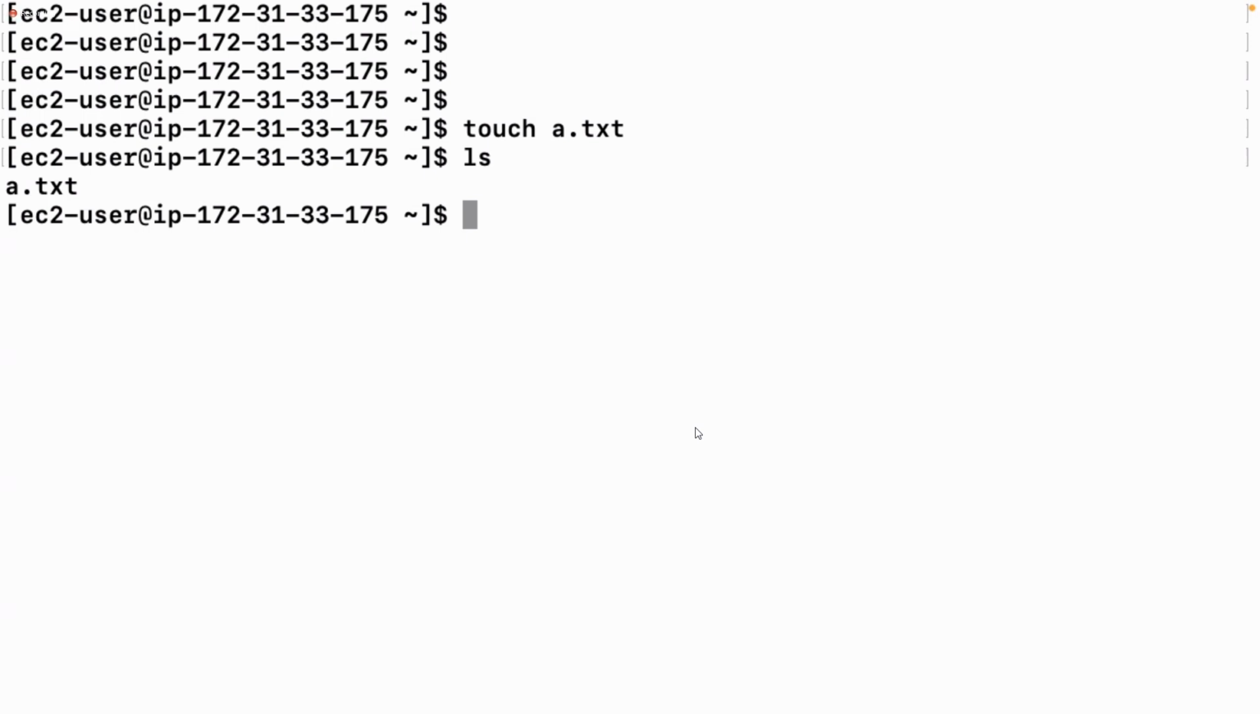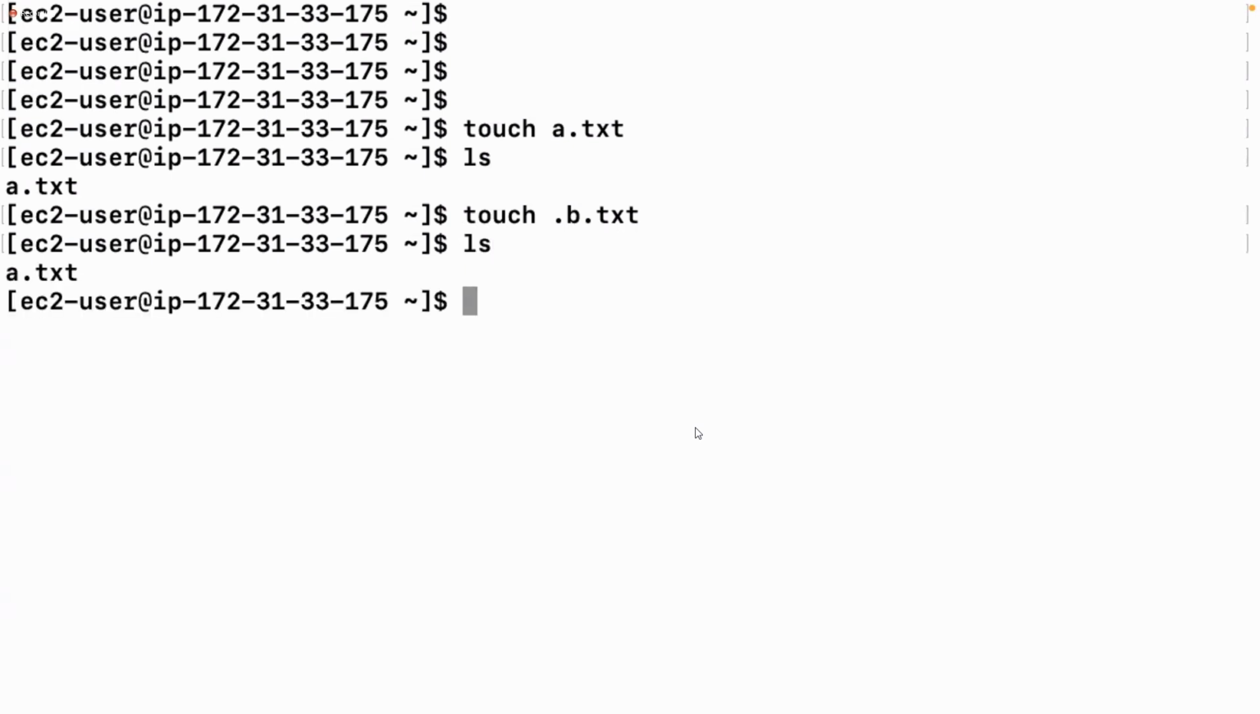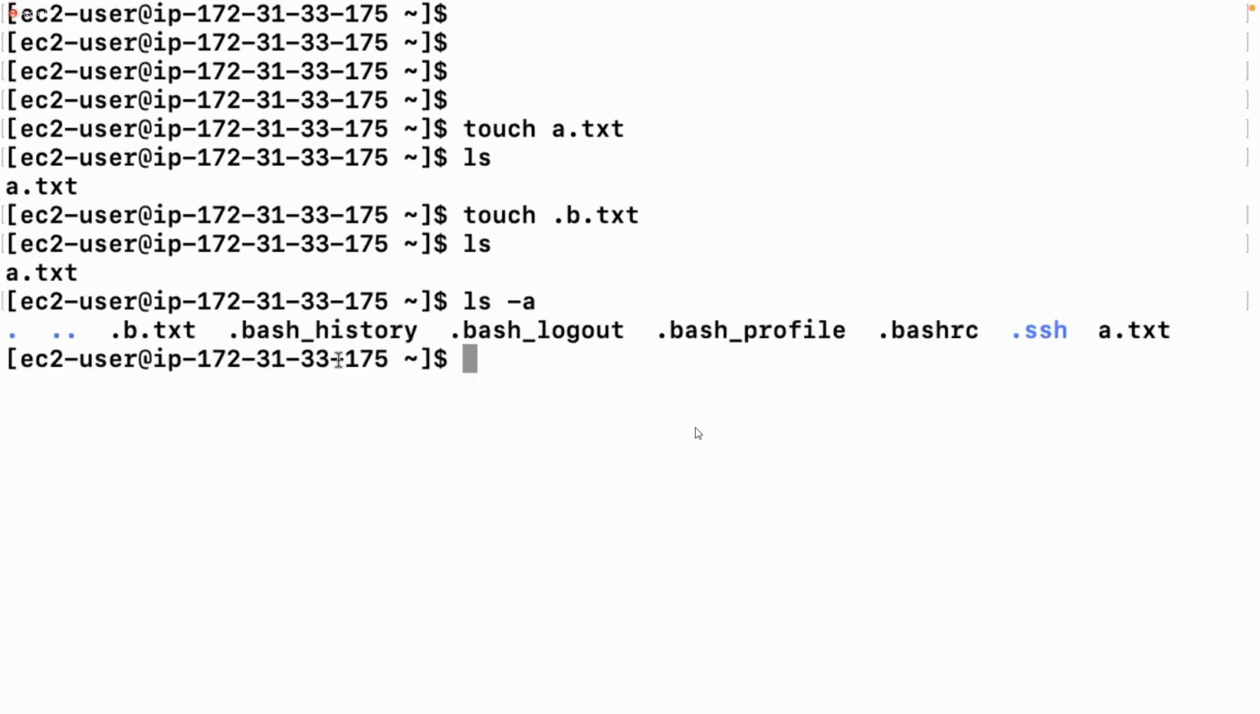Now, I want to create a hidden file. So, I'm giving touch space .b.txt. You see here, I'm adding a dot in front of the file name. Then click on enter. If I give ls, again only a.txt is visible. But I have b.txt also, right? If you want to see it, you give ls space -a. You see now? b.txt I'm able to see, a.txt I'm able to see. Okay, clear with the ls command.